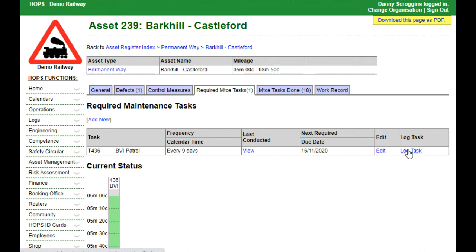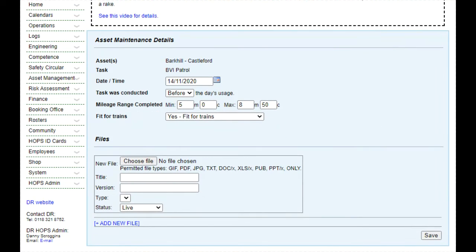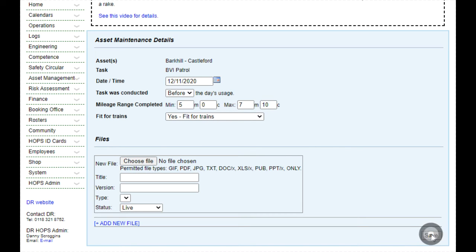So let me log a maintenance task again, and I'm going to log it over that first section again. From 5 miles, we did 5 miles to 7 miles last time. This time we've gone a bit further, 5 miles to 7 miles 10, and we say that we did this one on the 12th. Save.